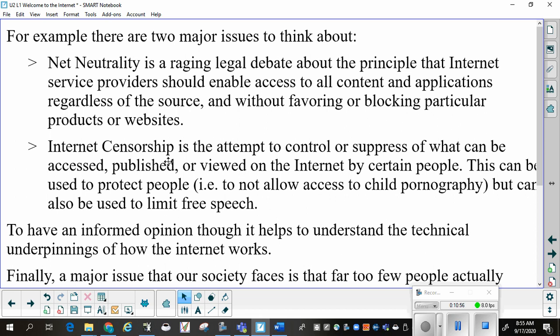Well, then there's also internet censorship, which is the attempt to control or suppress what can be accessed, published, or viewed on the internet by certain people. This can be used to protect people, okay? A lot of times when you first hear the word censorship, you think, oh, no censorship. You start thinking the Hermit Kingdom, North Korea, and they censor everything and people don't know the truth. Censorship can also be good, all right?